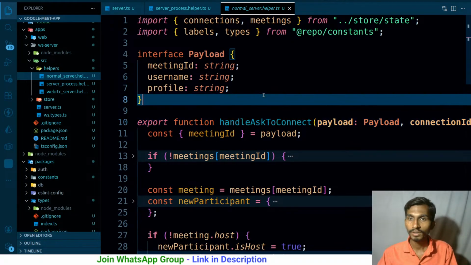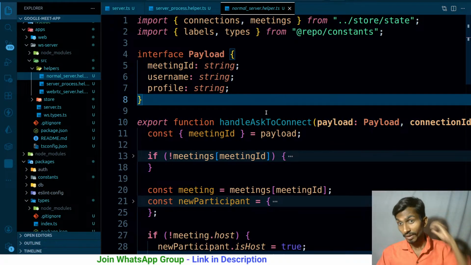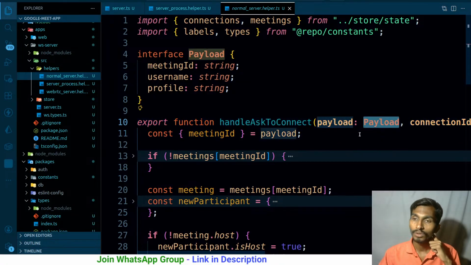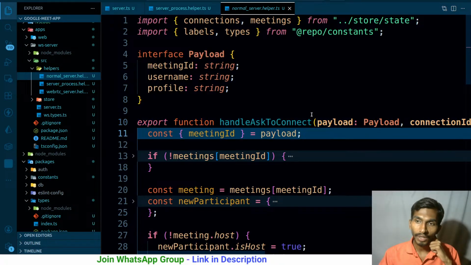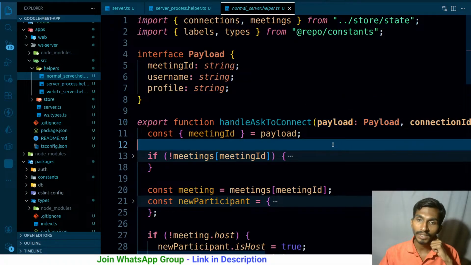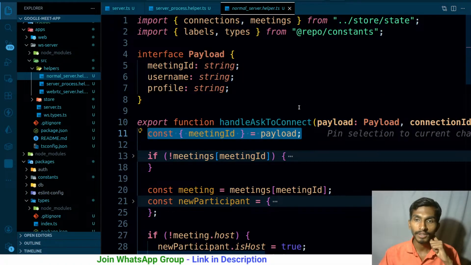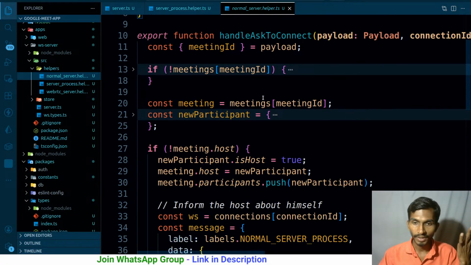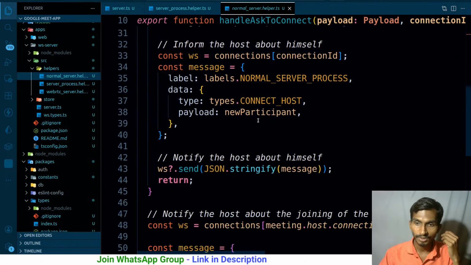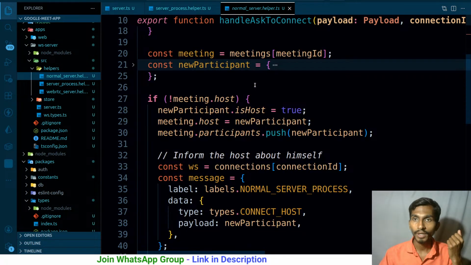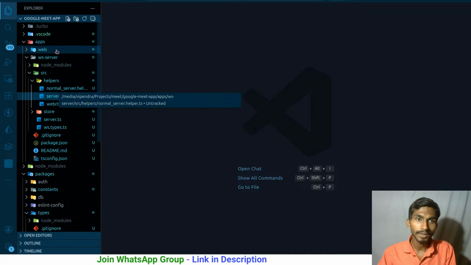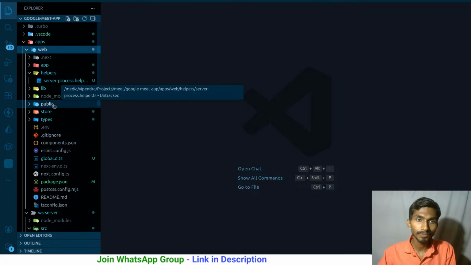And then handle to connect. And when it comes to handling to connect, so I know that when it comes to handle ask to connect in this particular section, I know the type of payload. So from there I'm actually sending the payload, and over here I'm specifically saying that I know that this payload will contain these many things. So meeting ID, username, profile, and that's okay. And then I'm adding some extra things from my own side, and I'm just simply returning from here. And this is how things are going ahead. So this particular thing is done. Now it's time to go to the front end side. So on the front end side, web app, let's click on this.